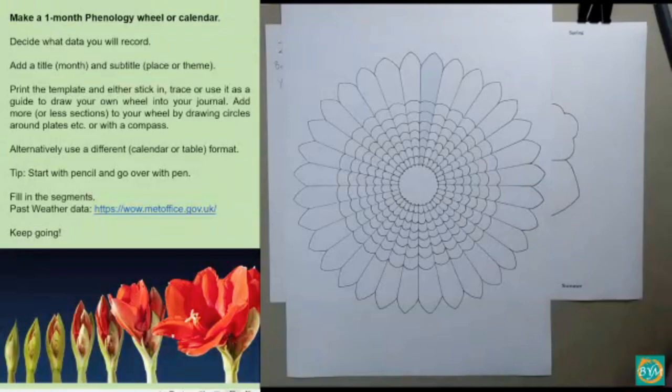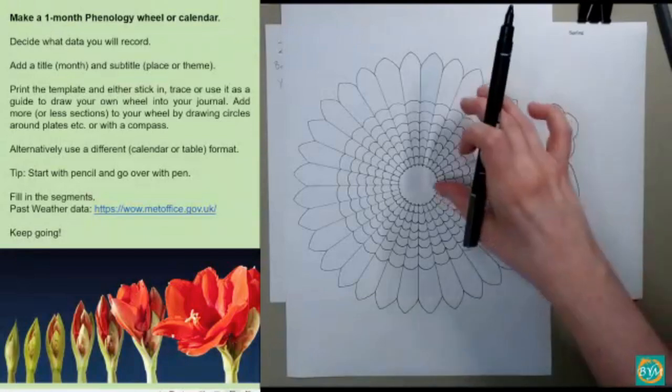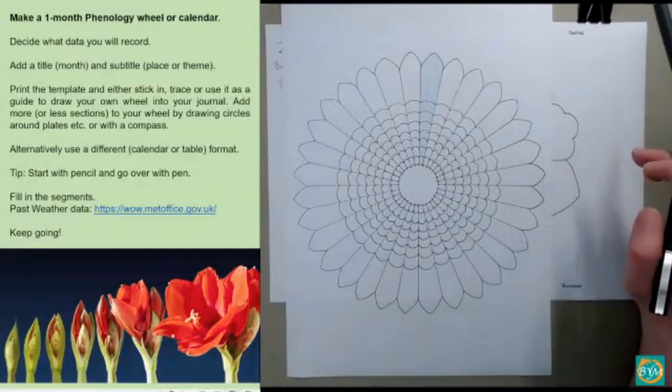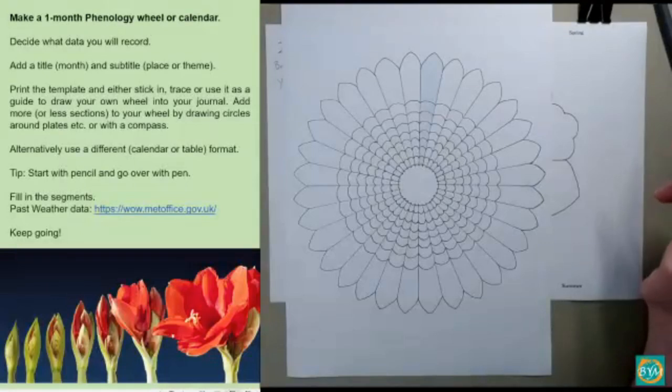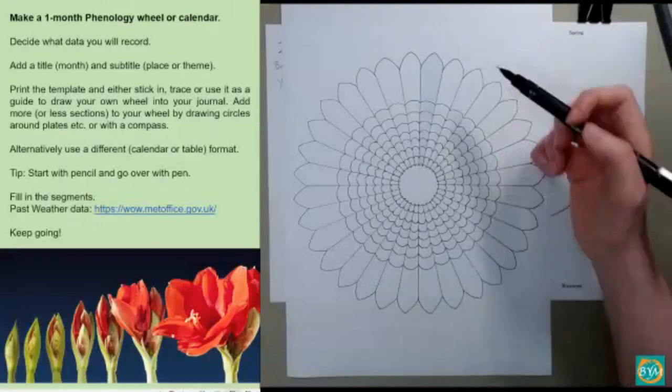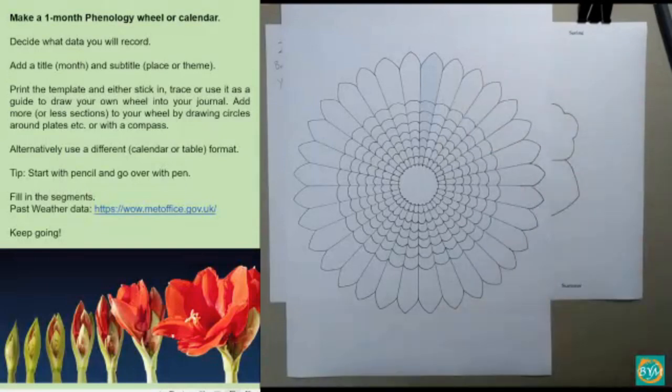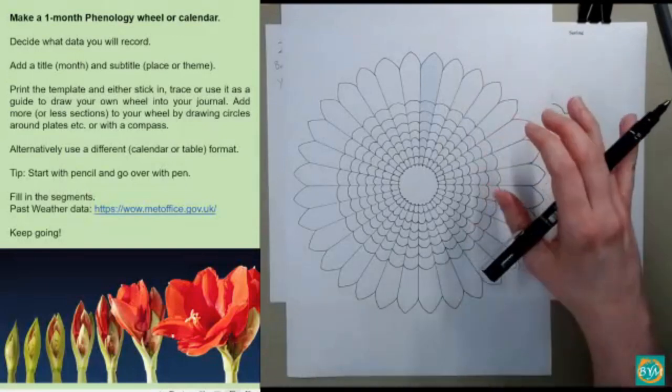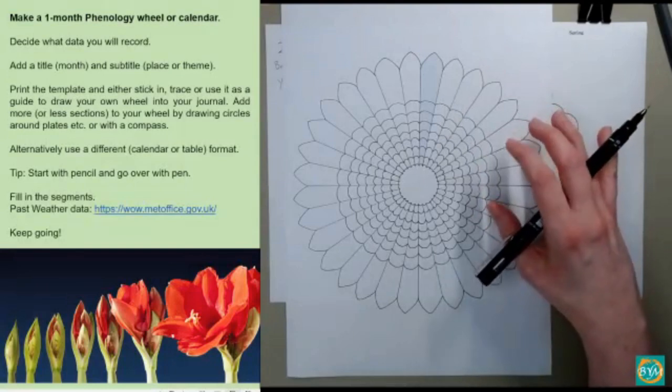So first thing is, decide what data you want to record on that one month wheel. Remember, if you're doing a one month, you've got to write something down for every day of that month. It doesn't have to be a lot. You can literally do this in less than 5 minutes each day. Maybe 3 minutes a day is all you need. If you're going to paint or draw something every day, you're going to need a bit longer. So decide what data you want to record, and how long you want to spend on it.